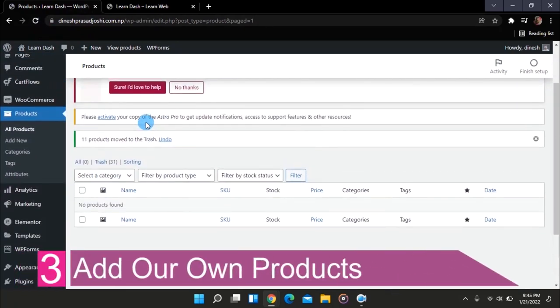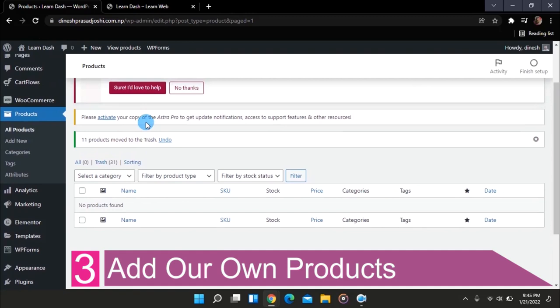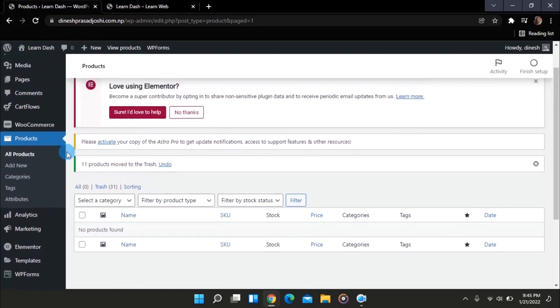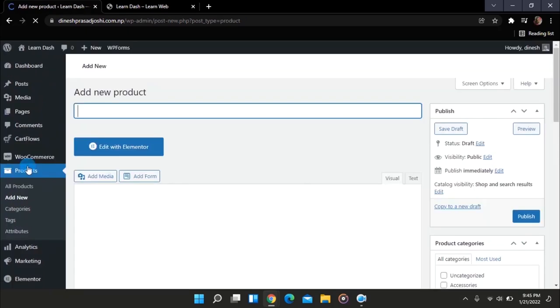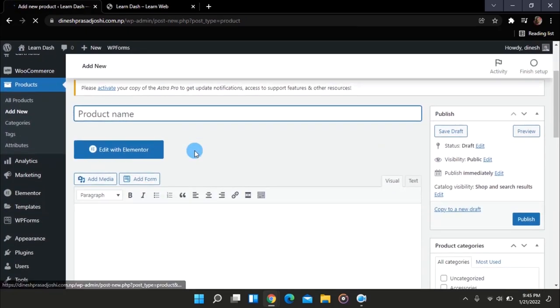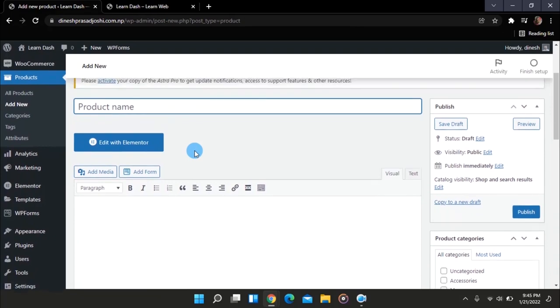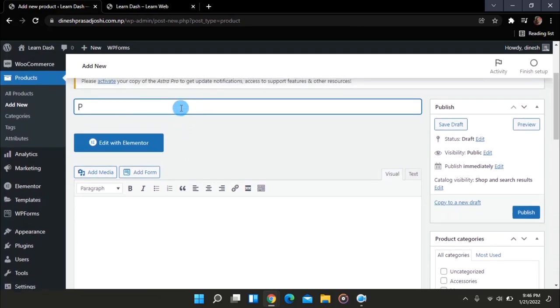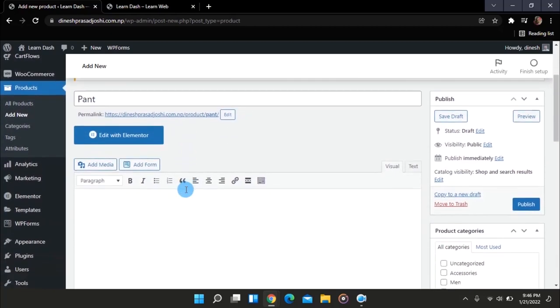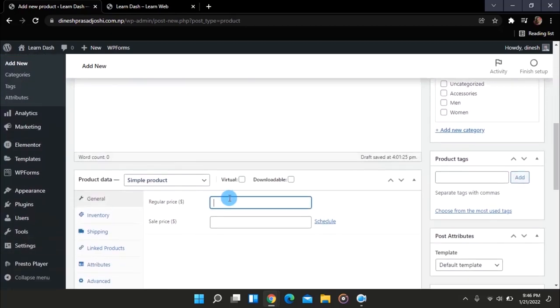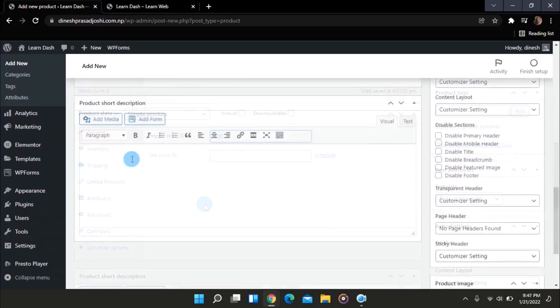Now the next step is to add the products of our own. So for that you can click on the Add New option. If you click on it, then you can see this interface. You will be asked to give the name of your product. So I'm going to give the name pant. Now if you scroll down, then you can see the price over here. Add the price here. Here you have to write the description about this dress. So I'm going to write here.